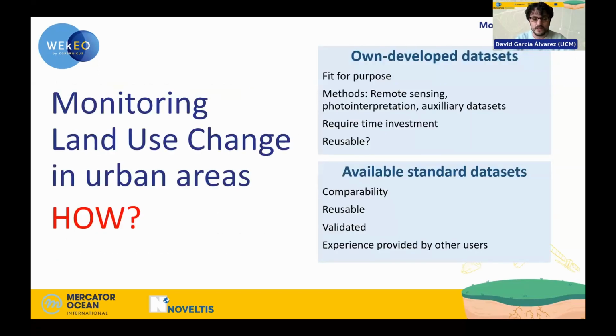Well, when we want to monitor land use change in urban areas, we usually come with a first and important question, which is how do we do this, or which data do we need? To answer this question, we have two potential options. The first one would be to develop our own data sets. In that case, we would have the advantage that those data sets would be fit for our purpose, but the main disadvantage is the amount of time and resources that this requires.